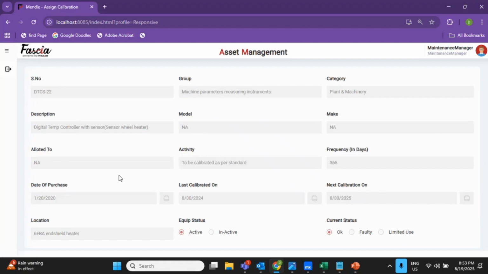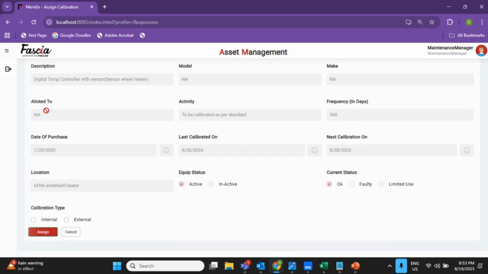Once he assigns it, he will see the serial number, group, category, description, model, make, and who it is allocated to, as well as what activity needs to be performed, the frequency, the date of purchase of the equipment, when it was last calibrated, when the next calibration is, and the plant location where it is present. So he can easily contact that person and procure it for the calibration.